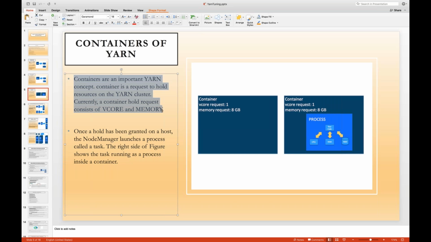Think of big containers carrying cargo from one country to another, or warehouse containers containing a company's logistics. Like that, your YARN container is a request that contains your RAM and vCores for your activity, for your task to complete. As simple as that. Now you may understand the link.